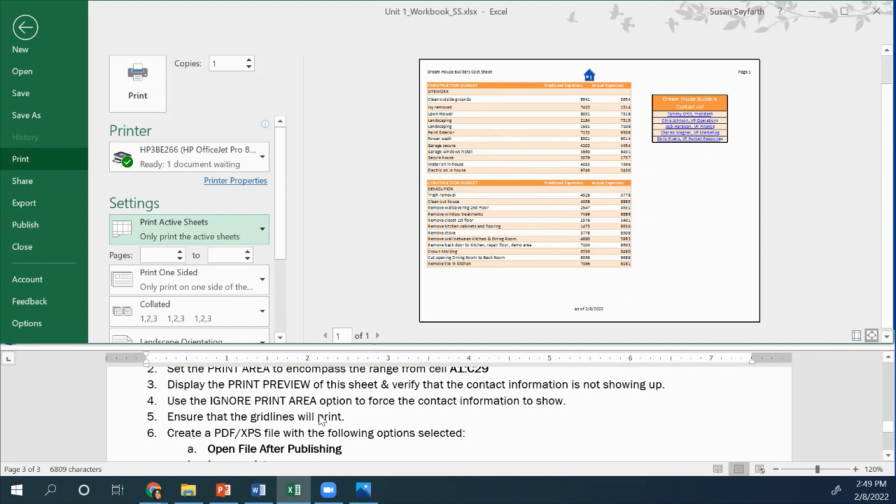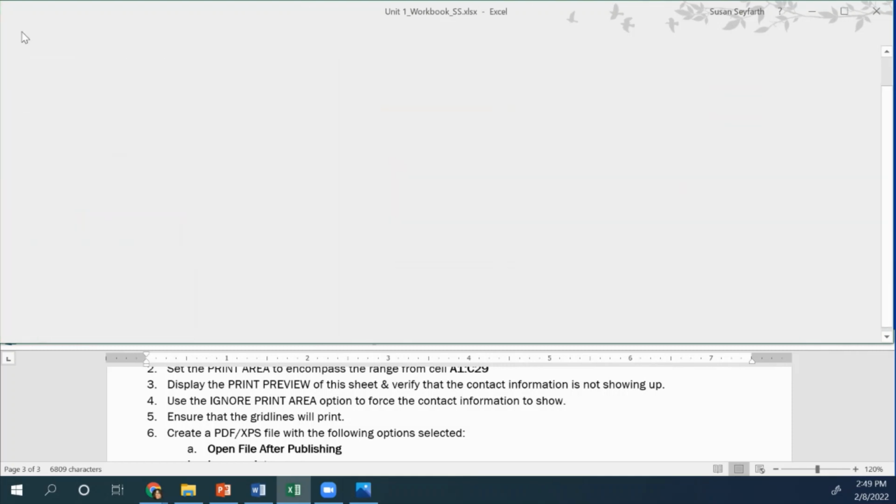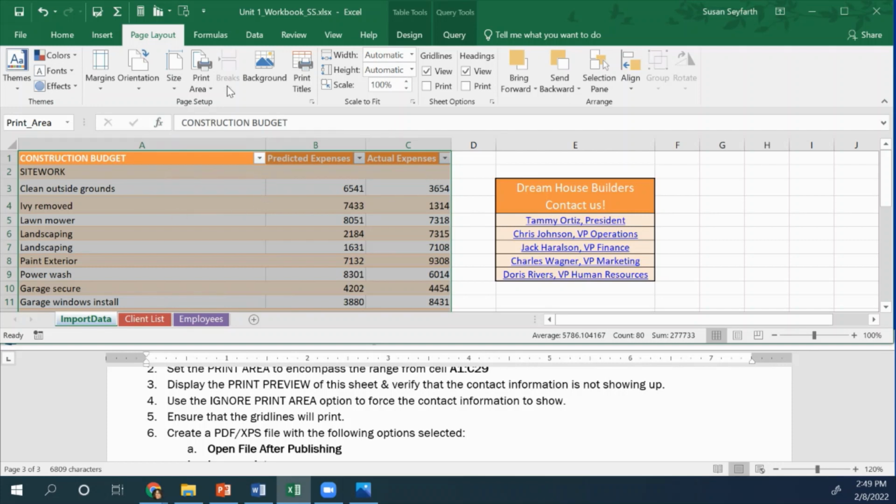I also want to ensure that the grid lines will print. If I pop out of my print preview and come back to my Page Layout tab, under Sheet Options, I have grid lines and headings. The instructions say that they want me to ensure that the grid lines will print. Right now I am viewing my grid lines. That would be the column and the row dividers. If I turn off the view, they go away. It looks like a big blank sheet of paper. I can toggle them on and off for printing as well. So when I click print, it'll ensure that grid lines, even if I don't have any borders selected, will print.